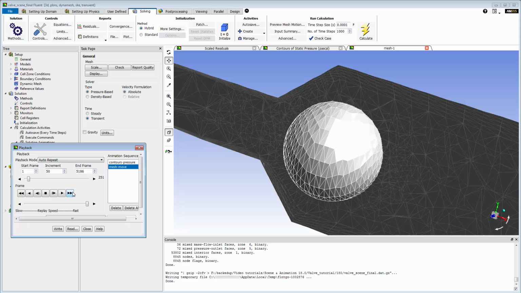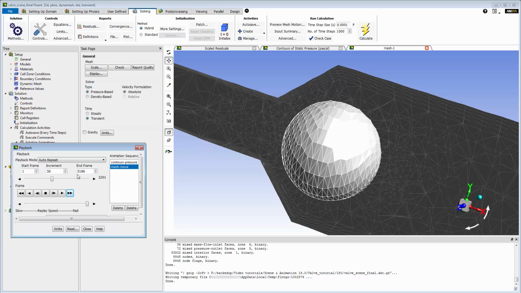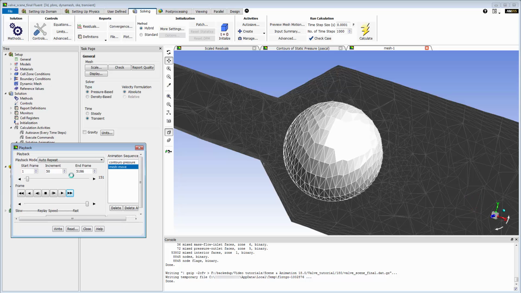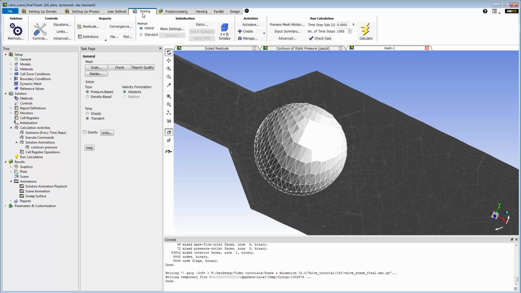Now that I've shown you how to create scenes, I'll cover the steps for creating a solution animation. One key thing you need to keep in mind is that you need to define the solution animations before you begin iterating, so that Fluent captures the appropriate images during the calculation. This is why the Animation Definition dialog box is accessed through the Solving ribbon tab rather than the Post-processing tab.